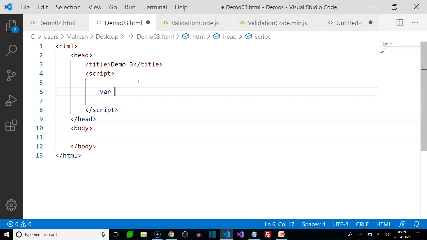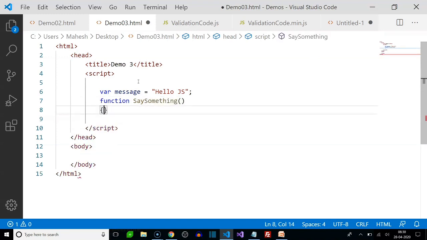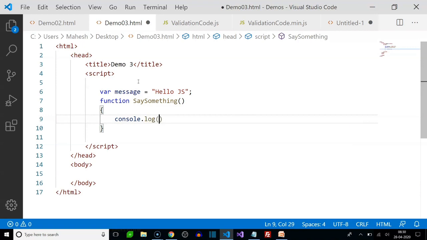We discussed at the start of this session that there is something called the window object, which is already created, and whatever you add directly inside a script, whether it is a function or a variable, is always added as a key value pair in the window object, and we saw it in the console window as well. So let me do one thing. Let me put here var message equal to hello all or hello JS, and then I'll have a function here. Let's call it say something, and then I'll have on a console log something.